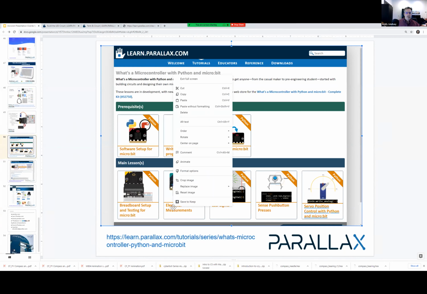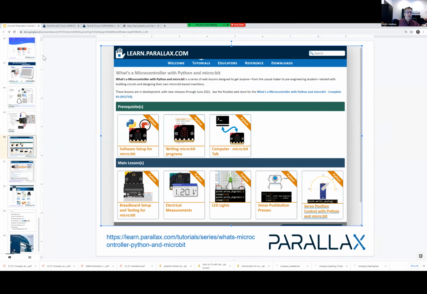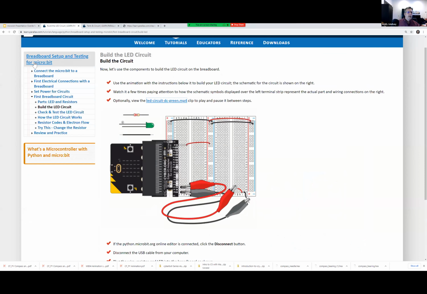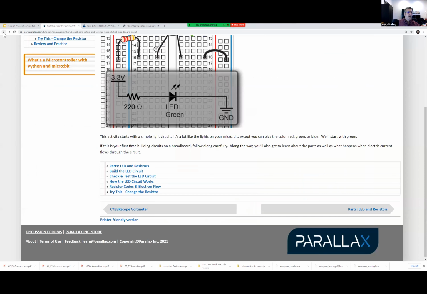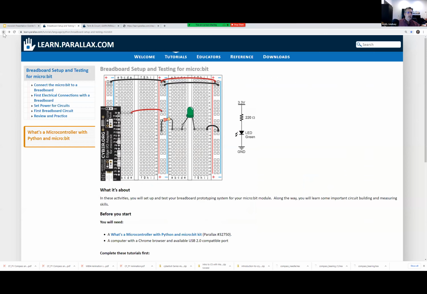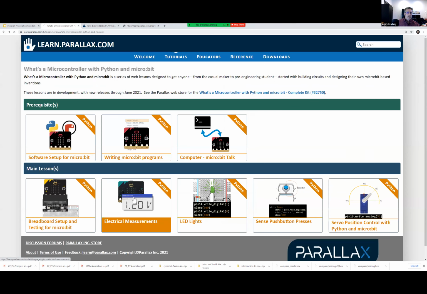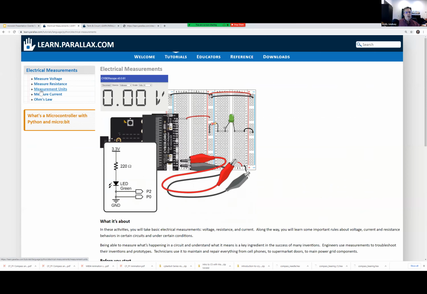Electrical measurements, just as another example. Now, electrical measurements is where it gets a little bit more advanced.